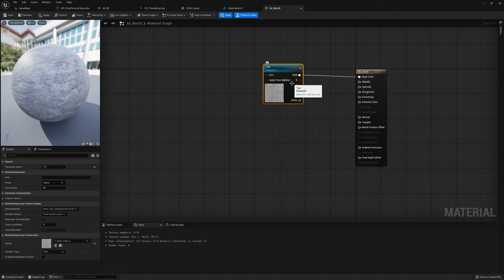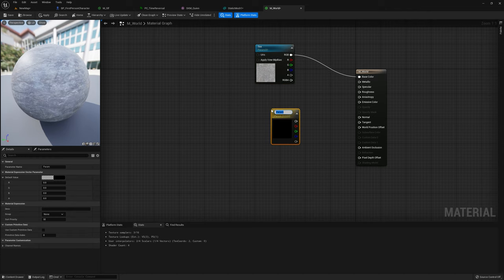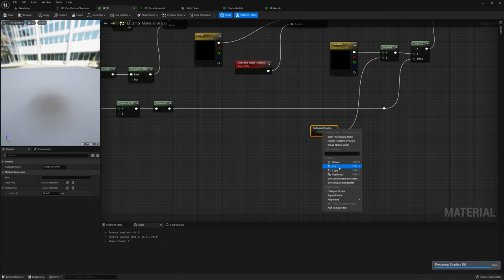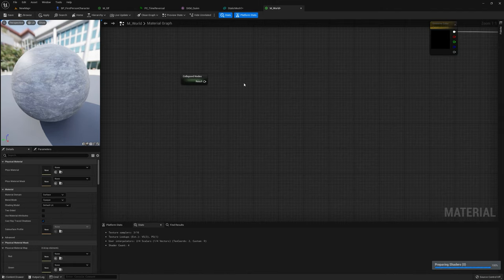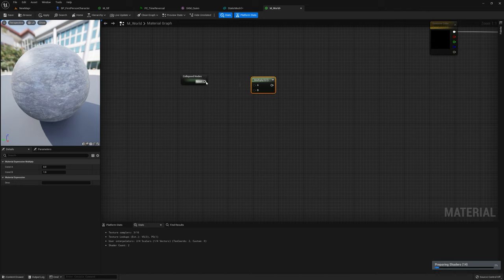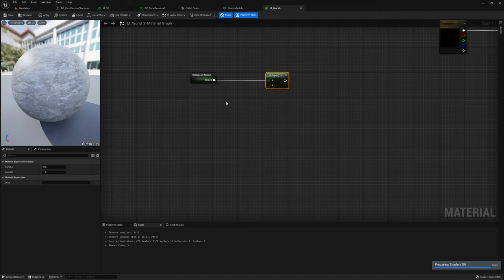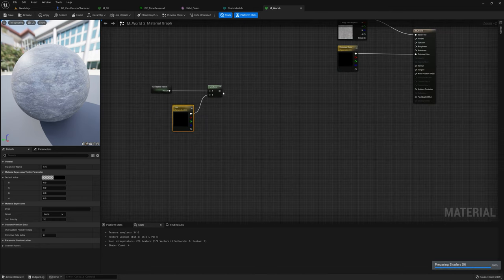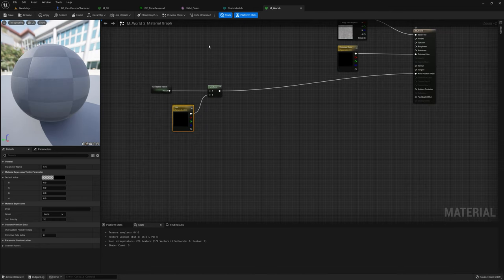So I will call this text. Then we can get a vector parameter. And we can call this MSC color. Then connect that to the MSC color. Then we can go to our shelf material and we can copy the collapsed nodes and paste it here. And with this, we can get a multiply and we can connect this here and we can get a vector parameter and we can call this location and connect this to the multiply here. Then we can connect this to the world position offset and click apply.